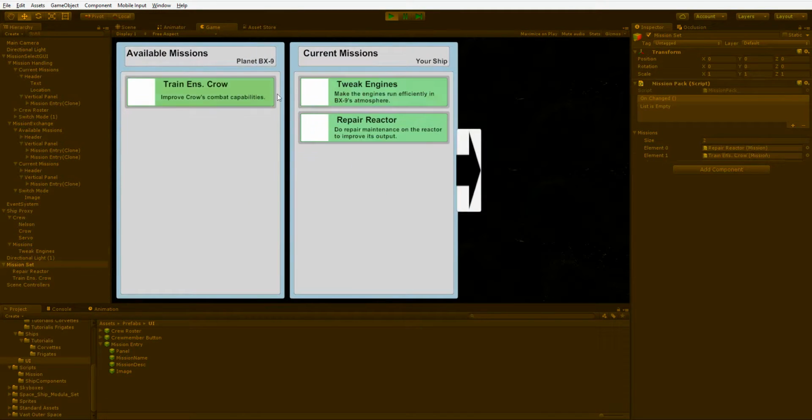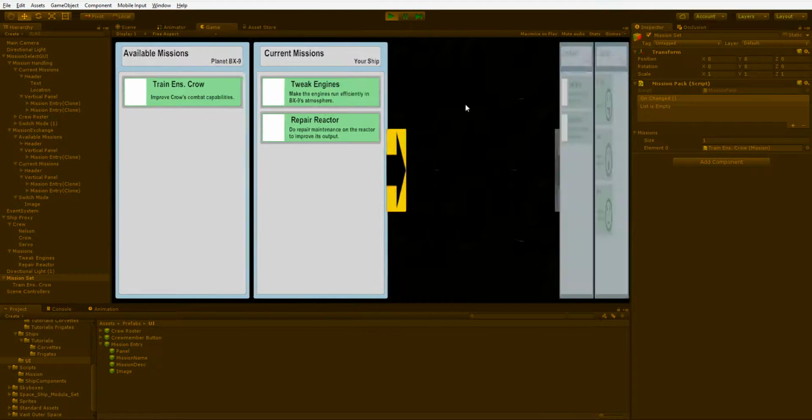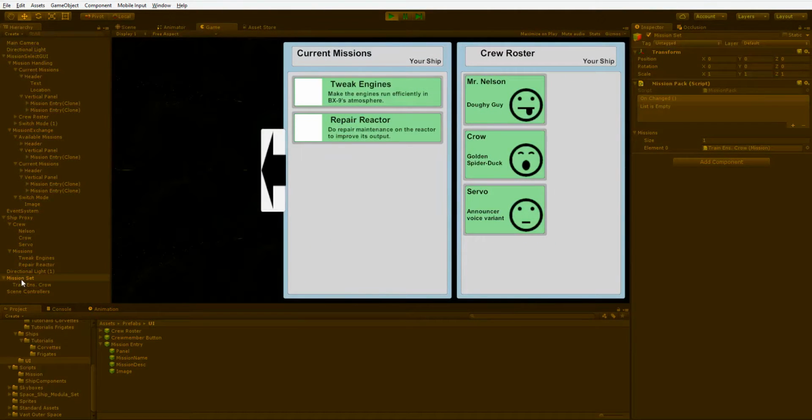The mission pack UI is signing up for the onChanged event for the mission pack. It's invisible because of a display bug in Unity. I can't do anything about that. But this and this have both signed up for that mission event, this object here in the mission pack.